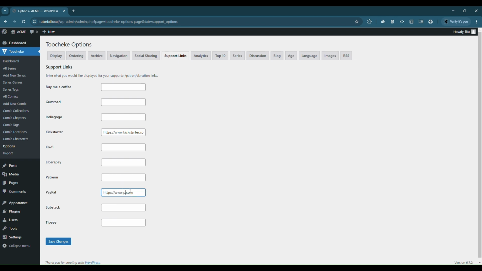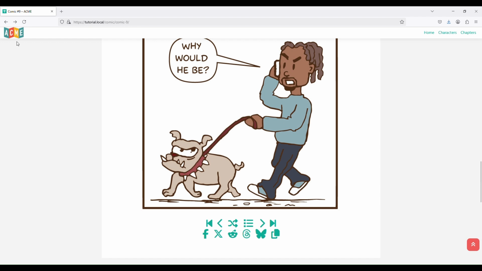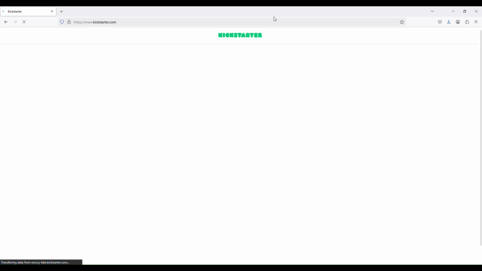Let's see, a PayPal also. Add page here. And this is basically going to add these links below every comic post. All right, so if I just click Save Changes and switch over to the home page, to the comic post page, and refresh, you notice the Kickstarter link is added there, the Patreon link, and the PayPal link has been added there.